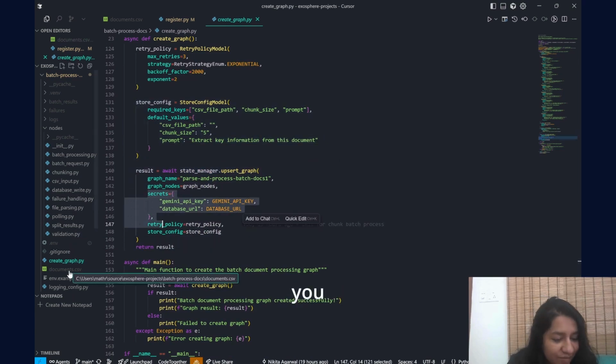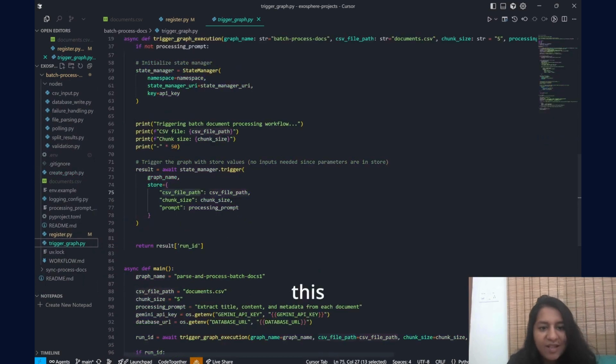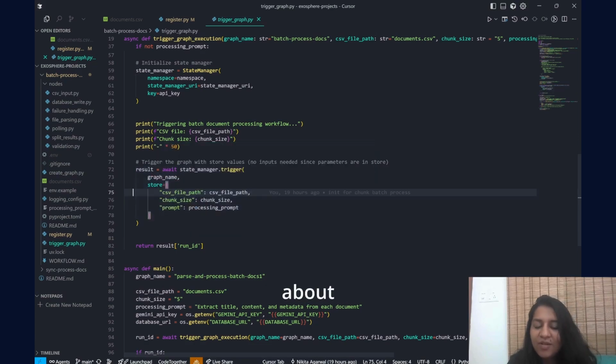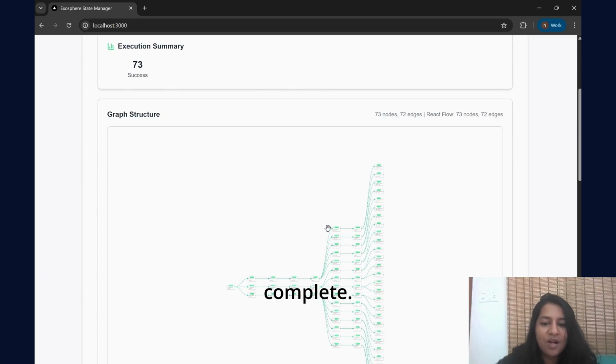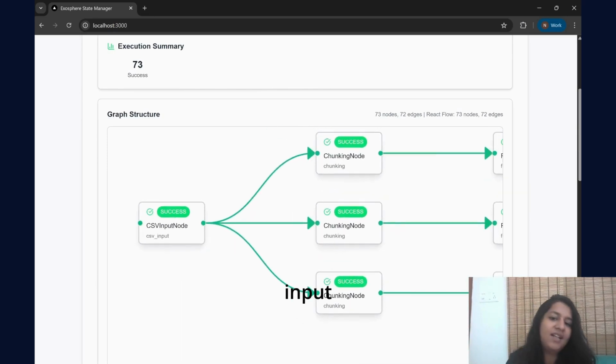So let me walk you through the trigger graph method. This is a simple trigger graph where we are just initializing the store that we talked about earlier, and this would trigger the workflow. Now I triggered this around yesterday so that we can do this demo today, because usually batch jobs take around 24 hours to complete. As I said, we had a CSV file input with some 15 files, and the batch size was 5.